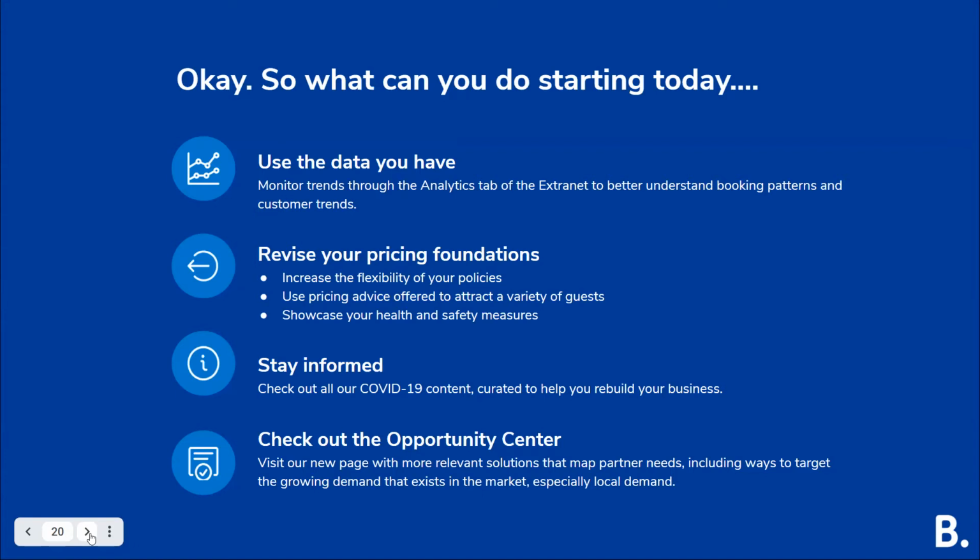So check out that Partner Help Centre for lots of tailored COVID-19 content to really help with your business recovery. And then lastly, for tailored options for your property, check out the Opportunity Centre on your extranet or your group Opportunity Centre on your group homepage to see what we're suggesting to help your business perform and convert on the platform.